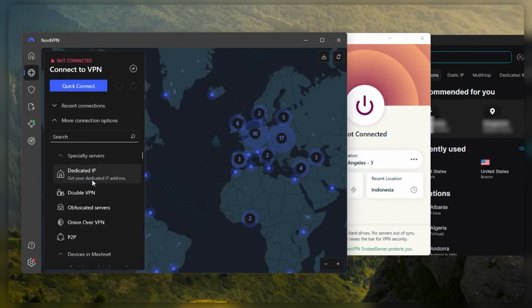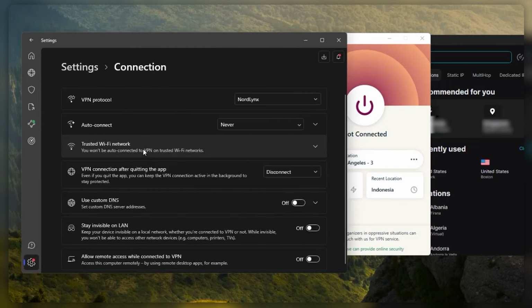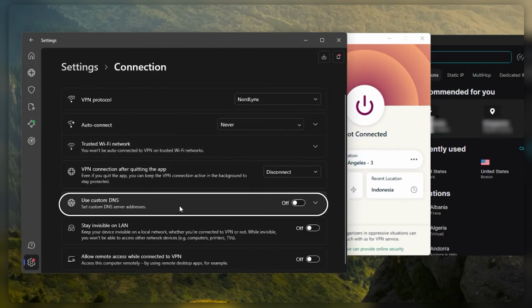Now, in terms of features, Nord is loaded with them, offering tools for pretty much anything. For example, Nord offers a bunch of specialty servers like obfuscated servers, onion over VPN, and peer-to-peer specialty servers for torrenting. With that being said, you can torrent perfectly fine on any of their servers. It's just that you got these P2P servers just in case. And with Nord, you also get the chance to have your own custom DNS, which is something I haven't really seen offered by any other VPN.